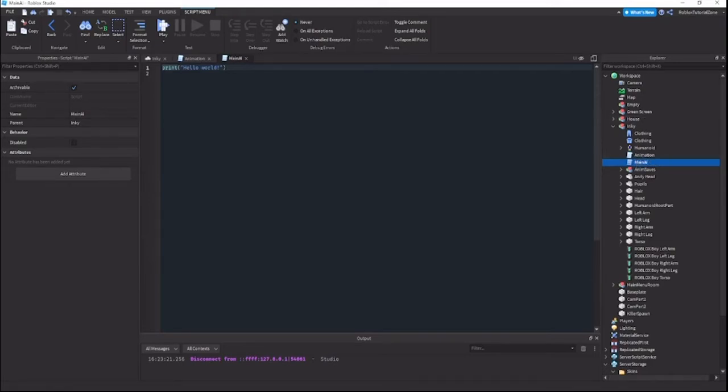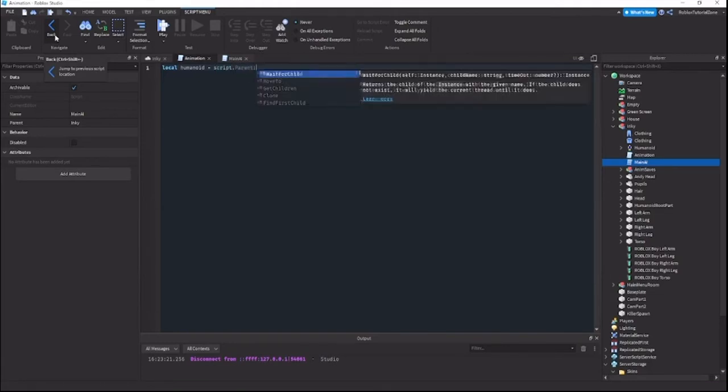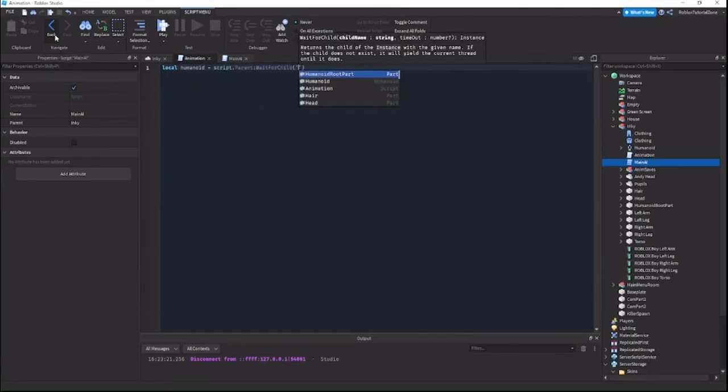So now, we're going to start with our animation script first. The animation script isn't actually too big. First start off by deleting the print hello world. Do local humanoid equals script.Parent:WaitForChild humanoid. That's literally our first variable.